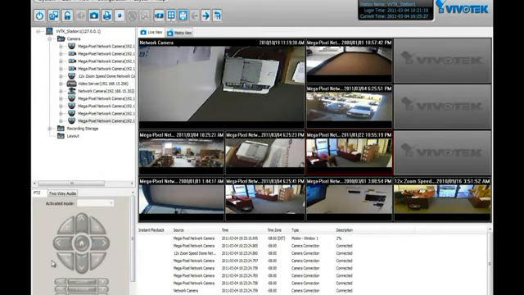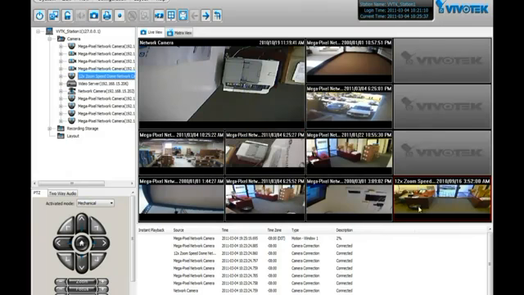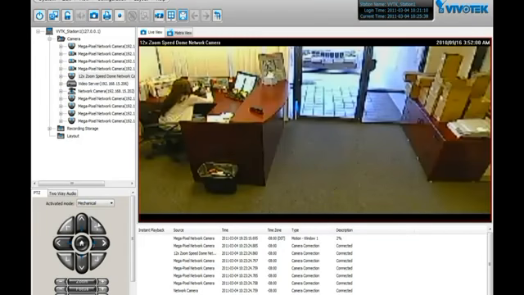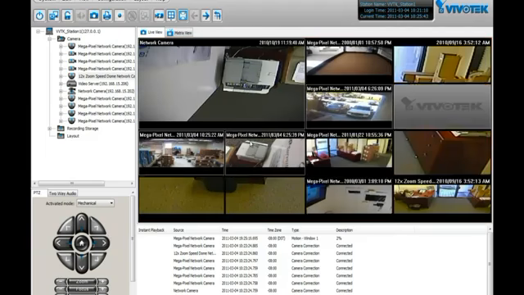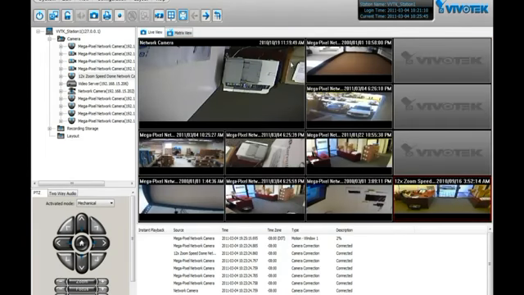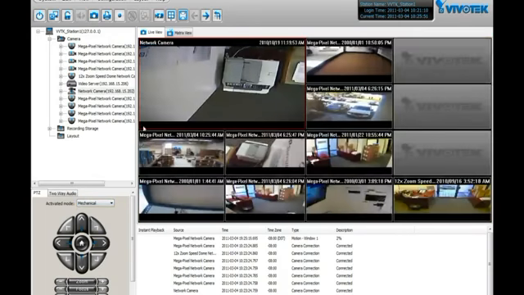On the left side here, we can control the movement of the camera. If it's a PTZ camera, in this case, we will see the mechanical PTZ controls. For a megapixel camera, we can do a digital PTZ control. Let's find a megapixel camera.